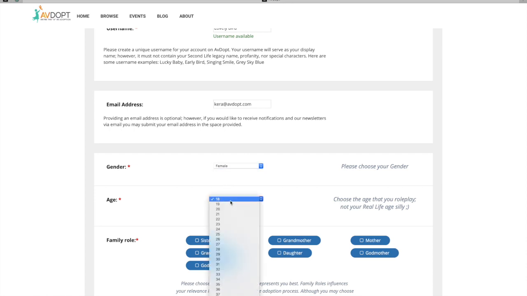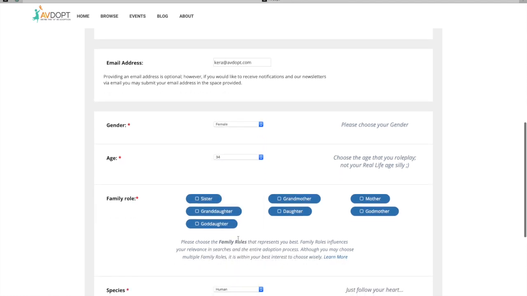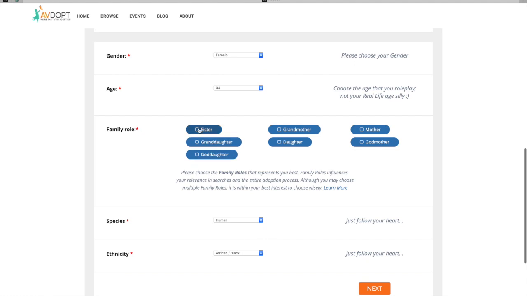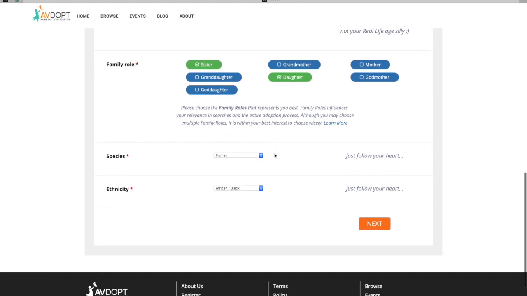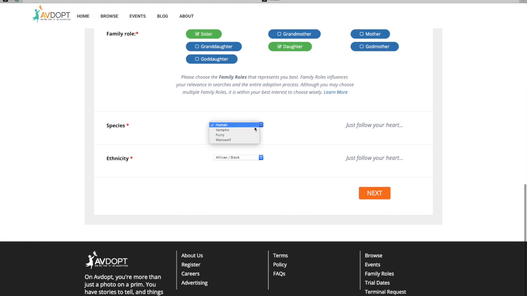Select your gender and age. Choose the family roles that represents you best. Although you may choose multiple family roles, it is within your best interest to choose wisely. If you're seeking children, you're a mother or father. If you're seeking parents, you're a daughter or son. Select your species and ethnicity. Please click the next button.